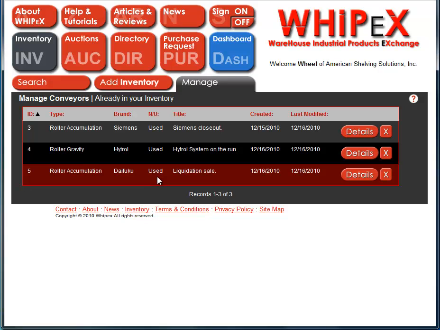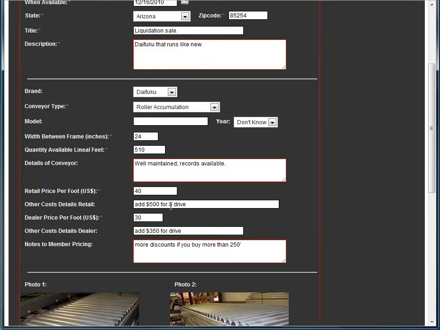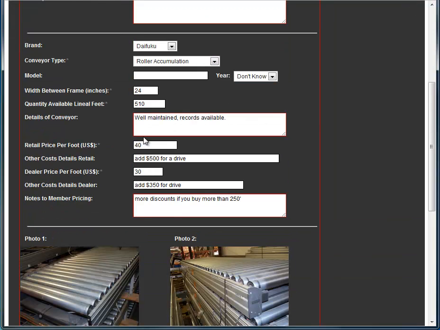We notice we have ID, which is the conveyor identification number, type, brand, new or used, title, when we created it, last modified, to remind you to keep it updated. You need to update every 30 days or sooner. You could delete it right here with the X. However, right now we're going to go to details, and all these fields correspond to the add an inventory. For conveyor fields, all identical, and you can make changes as needed to update it.